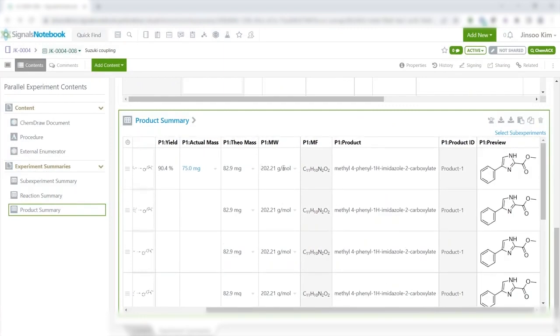And again, it brought over the molecular weight and the theoretical yield, so I can just go ahead and add that. But this is something that you configure, and it automatically inherits that information based on what it gets from the enumerator.